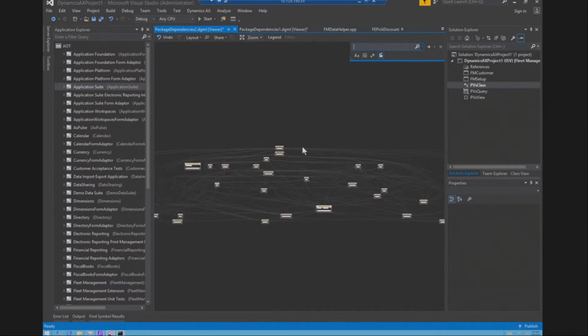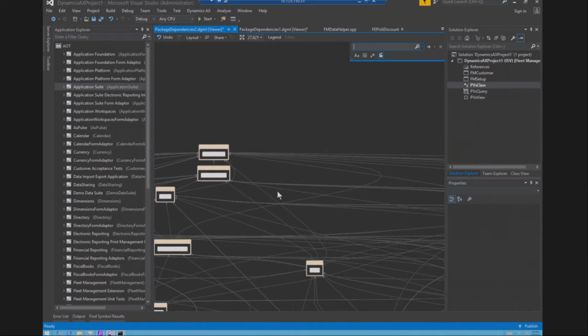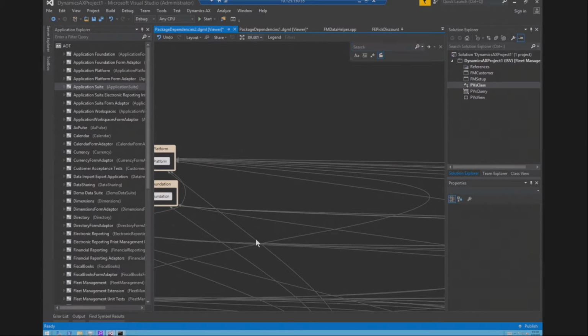And you can zoom in and you can select the dependencies and you can do all sorts of stuff. Anyway, that's just a way of showing the dependencies that exist between individual packages.